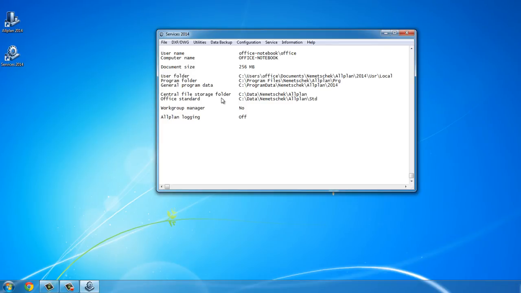Allplan stores the data for your projects in the file location you specified during installation. However, when you work in an office, you will normally put the project folder on a server. That way, more than one person can work on the same project at the same time. A real plus, not just with large projects. That's all for installation.